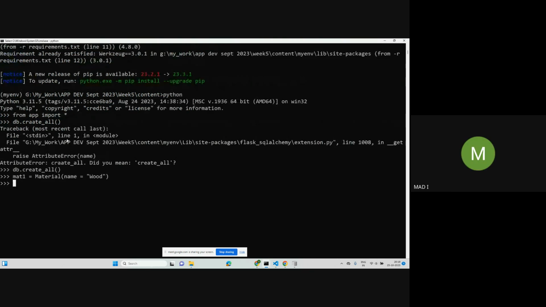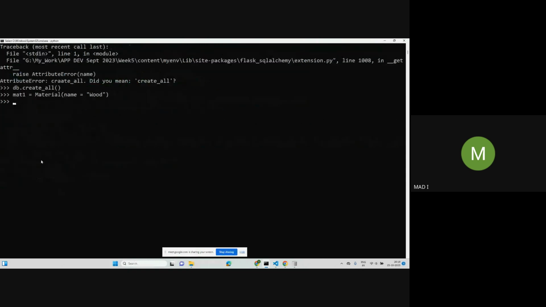Python. See, the very first thing you need is this. This has to be imported, because you're using this material, right? Where is this material coming from? From app.py. For this to happen, the app module should reside wherever you are working. All right. The next thing you need to do is add whatever object you have created in the session. So that is db.session.add. And what do you have to add? mat1.